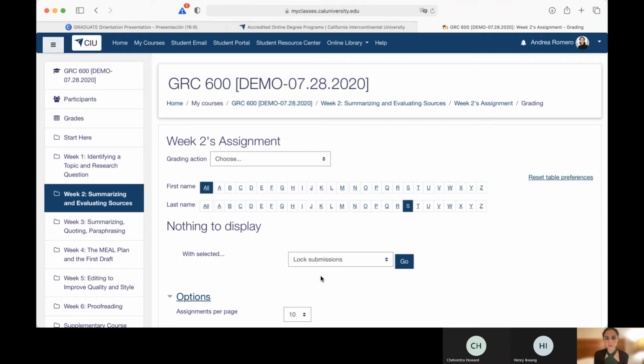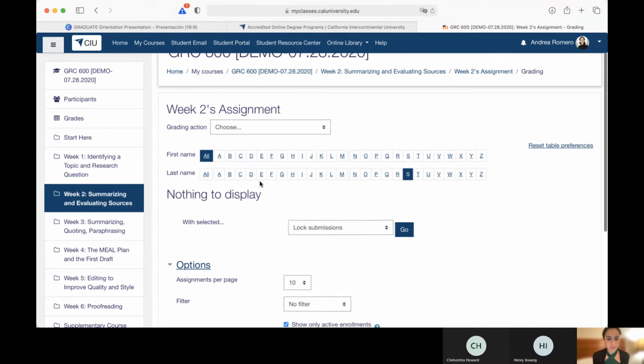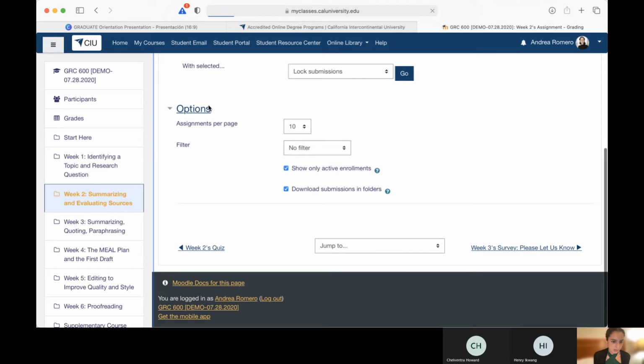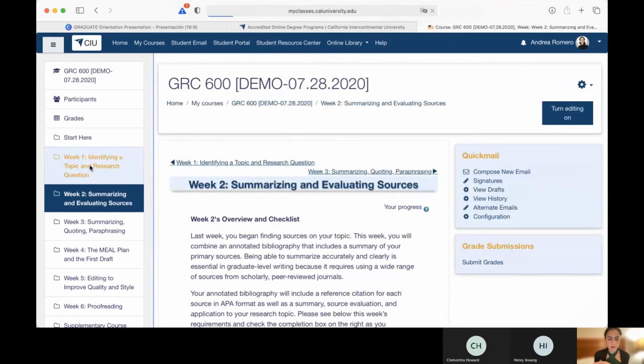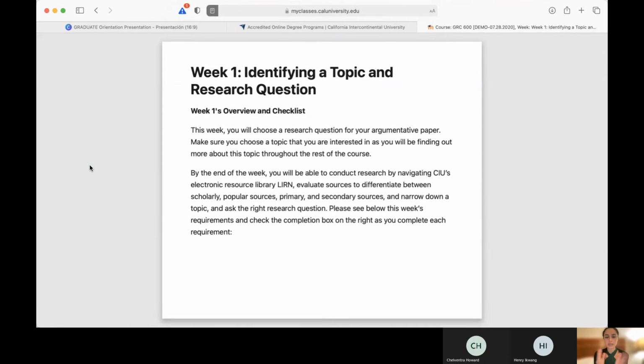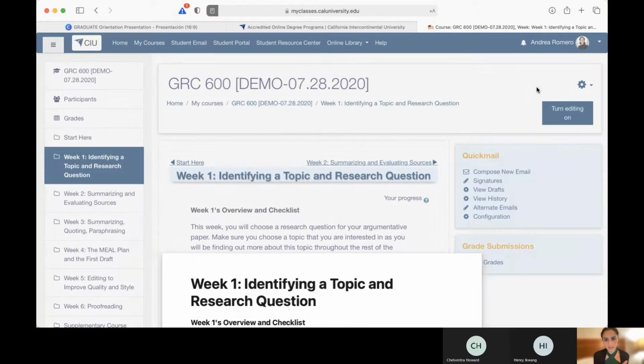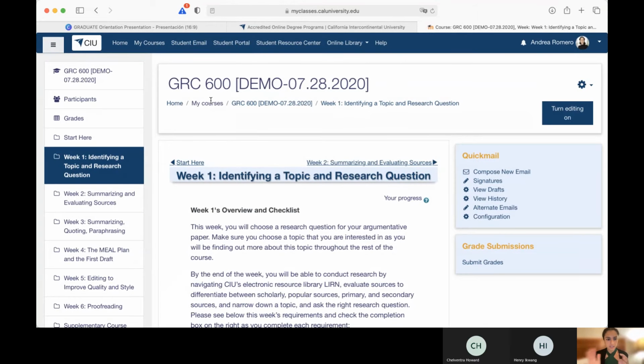Either way, don't worry if you're feeling overwhelmed or if you're not getting the platform, you can always call us and we'll go through the process with you on how to upload your document once you've completed it. So there's no issue on that. And that's basically what one week looks like in regards to the assignments and the posts that you'll be creating.